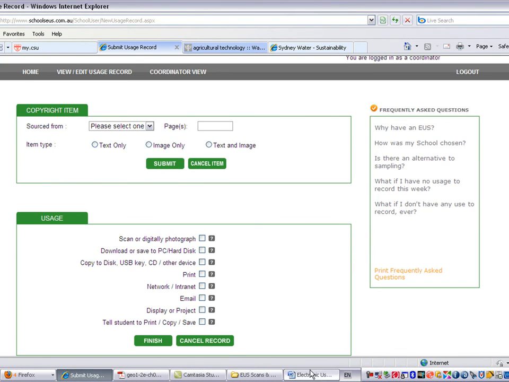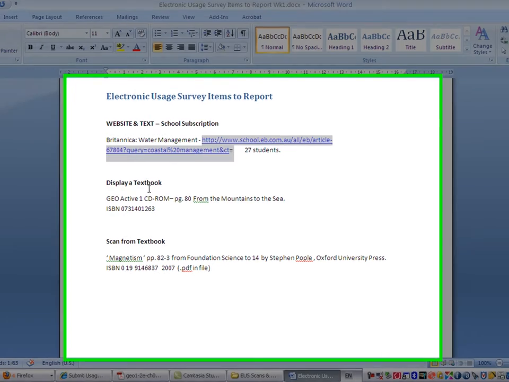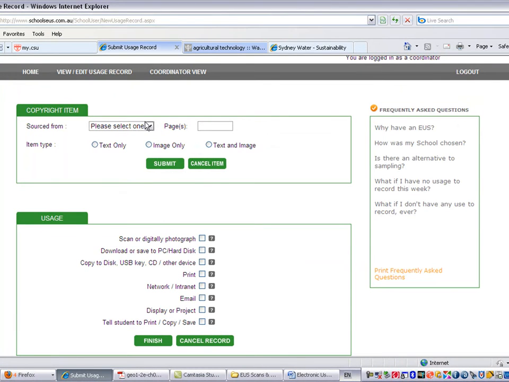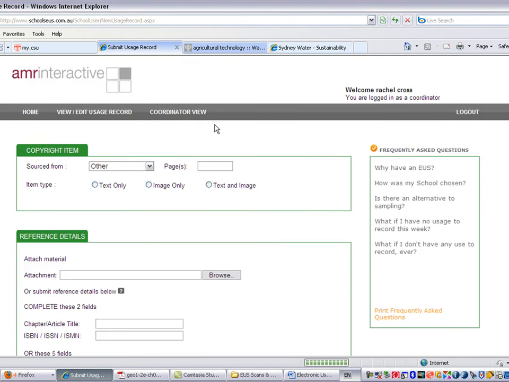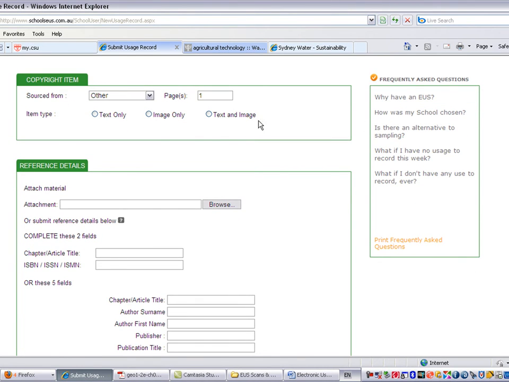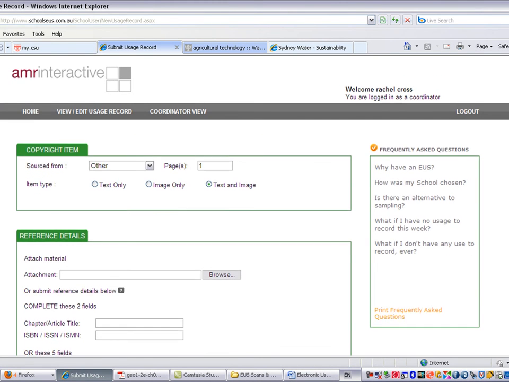Now I go to my second item on the list. This time I've displayed a textbook using a CD-ROM. And I go back here, so this time it's other. There was 1 page that I used. It had text and images in there.